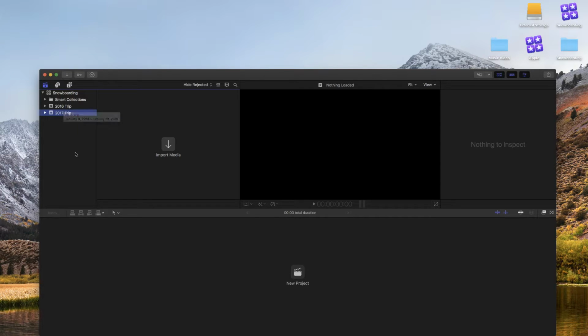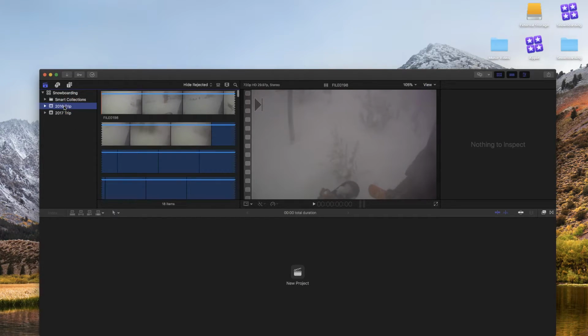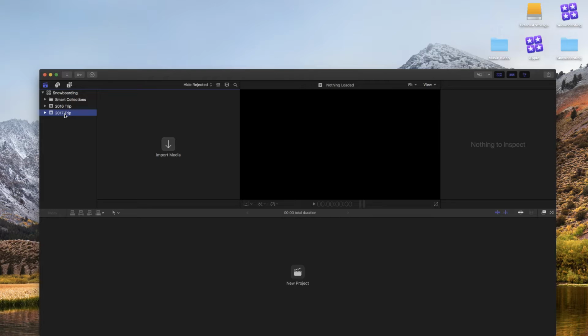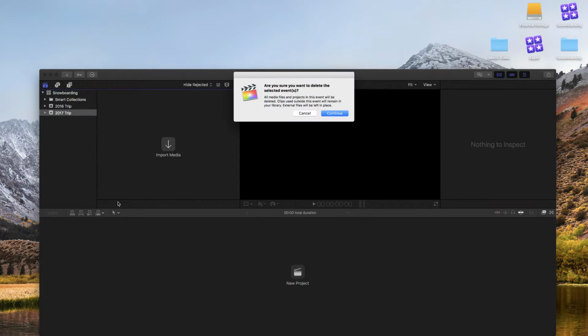So now that we have, actually let me delete this event because I don't actually need this here. You can do a control click, a right click, or command delete to move this event to the trash. And it'll let you know that any media that got imported directly into the 2017 trip event would be deleted, but I have nothing in there, so that's okay.